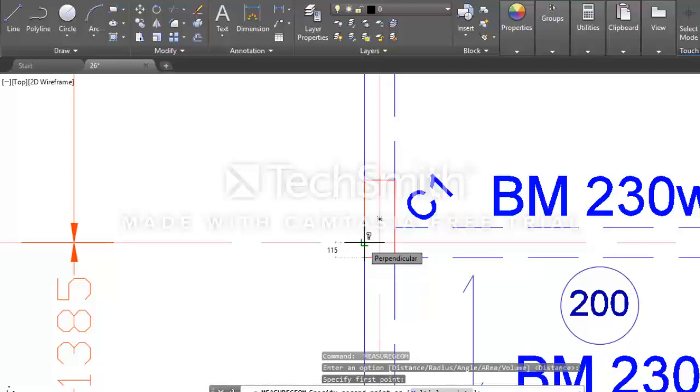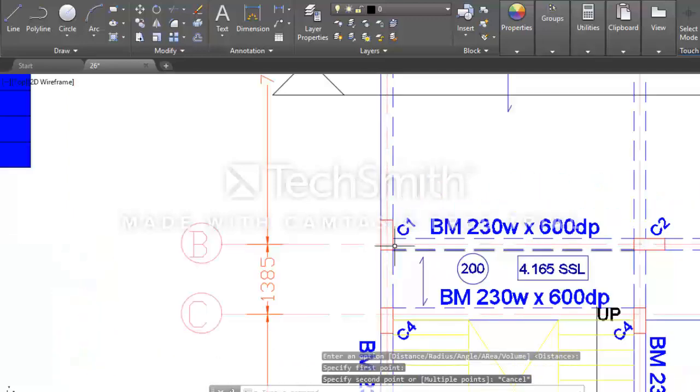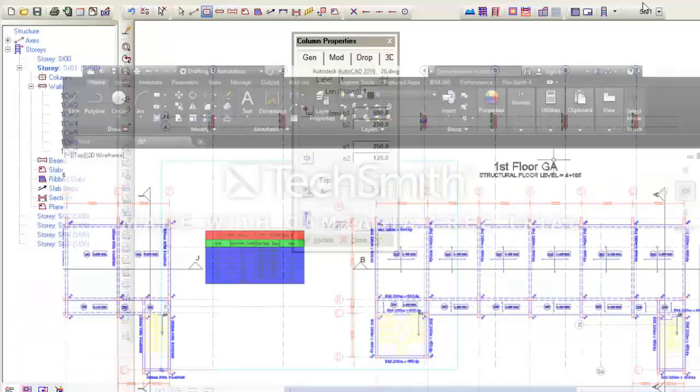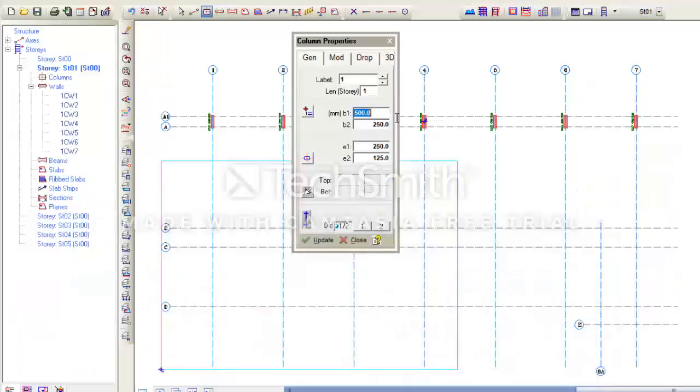E2 will be 115. So this is what you need to specify for your column at the intersection B1. I will minimize my AutoCAD drawing. So my B1 will be 230, my B2 will be 600, my E1 will be 115 as measured, and my E2 will also be 115 as measured. I hope you understand that.